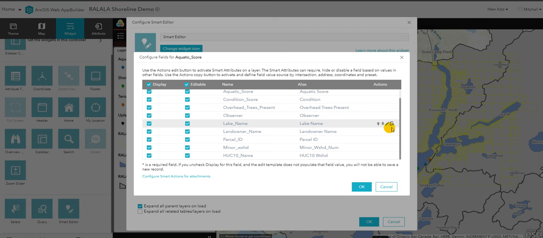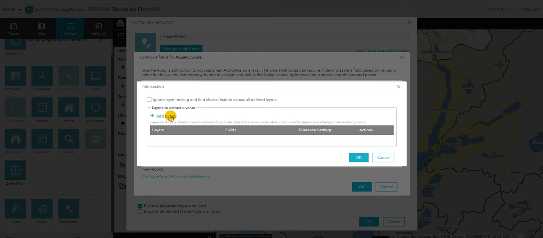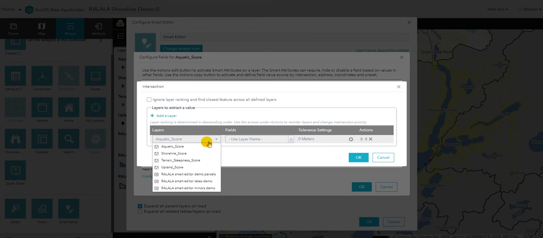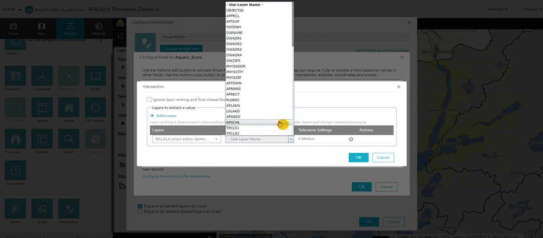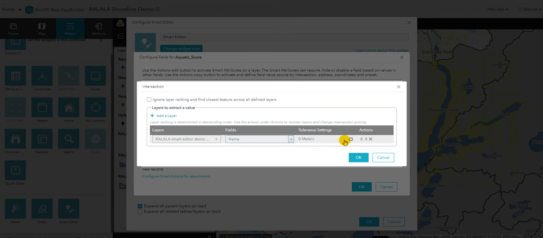Alright, so landowner name, you recall, was blank. So we're going to go to attribute actions. We're going to click intersection, edit. Okay, so now I've got to figure out which layer we want to bring in. In this case, we want the parcels. And you have to kind of know the attributes in your parcel table. In this case, the parcels, we have a name field. That's what we're going to bring in.